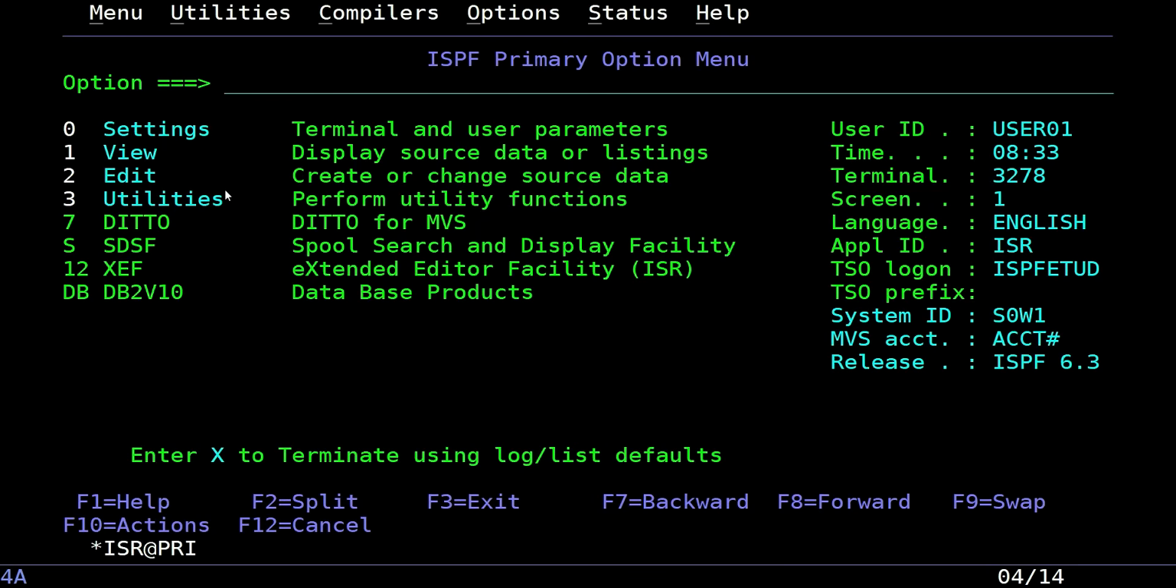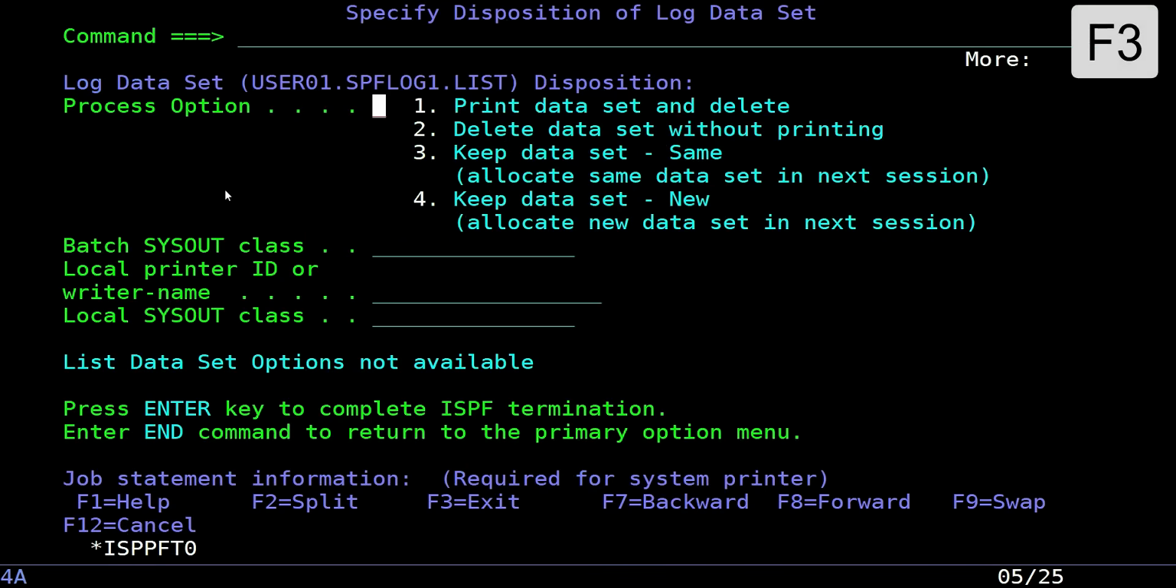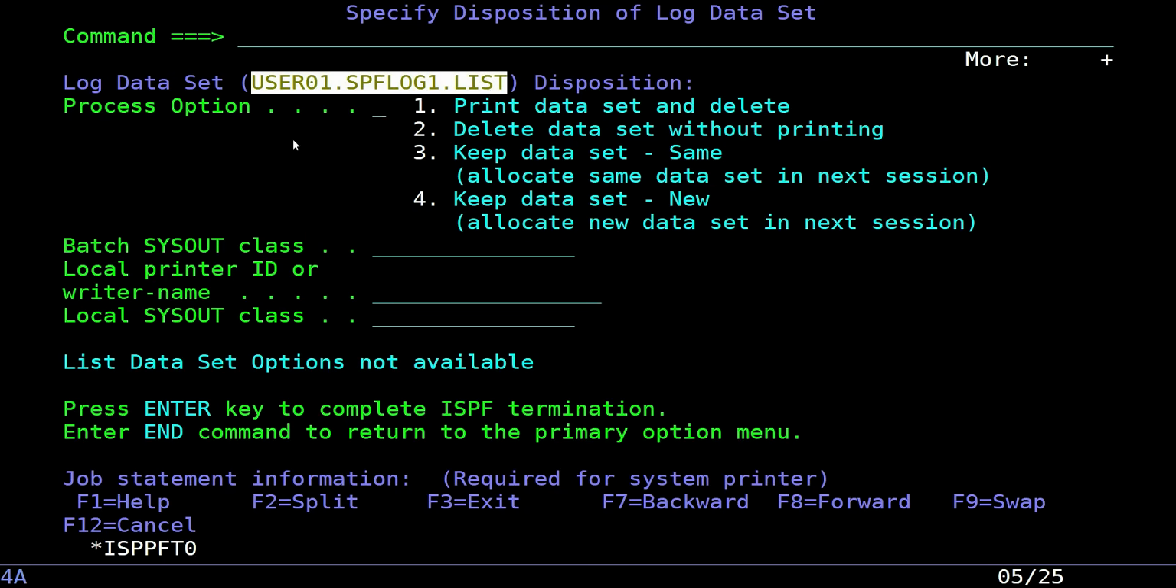To log off from the system, simply go back step by step using the F3 key until you reach this screen. Before logging you off, the system asks what you want to do with the SPF log file. This is a trace file that records certain activities from your session. It is not necessary to keep it. Select option 2 to delete the trace file and press Enter.